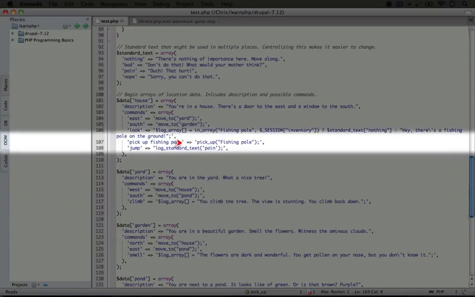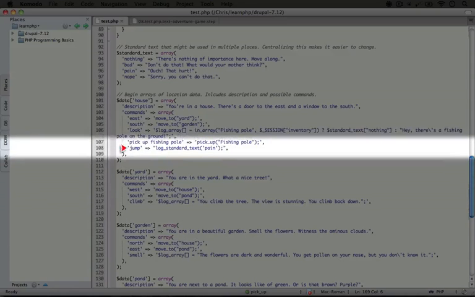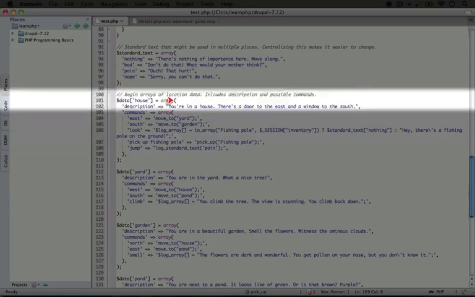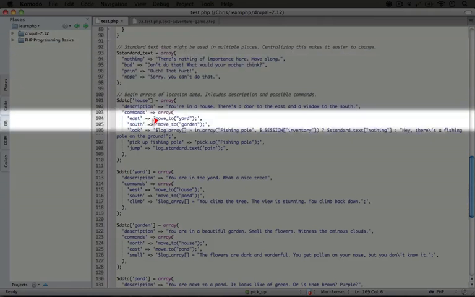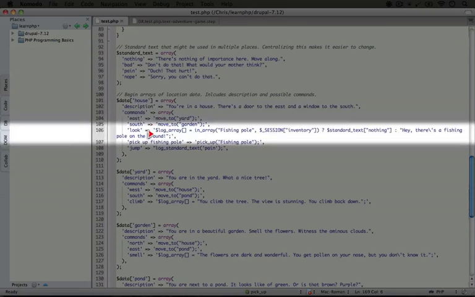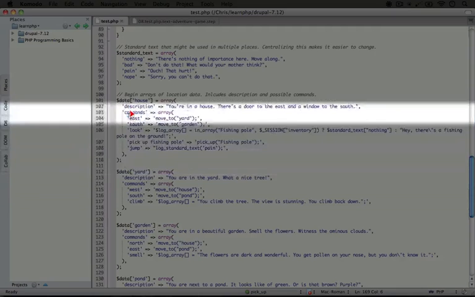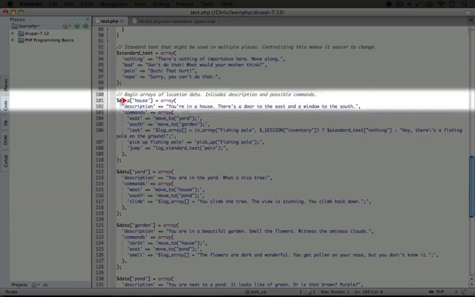The next item we can type is pickup fishing pole, in which case we'll execute the pickup function and we'll pass it fishing pole. And the final thing we can do is type jump, and it will run the log standard text function and it will pass the value of pane. Now you may remember pane from up here in our standard text. Now we'll explore these functions a little bit more when we actually run them. For now, what we're doing is just setting up this data inside of the data variable.